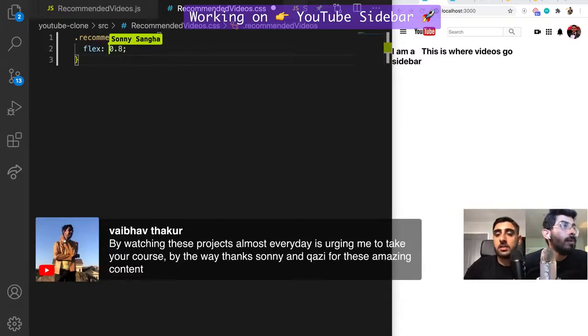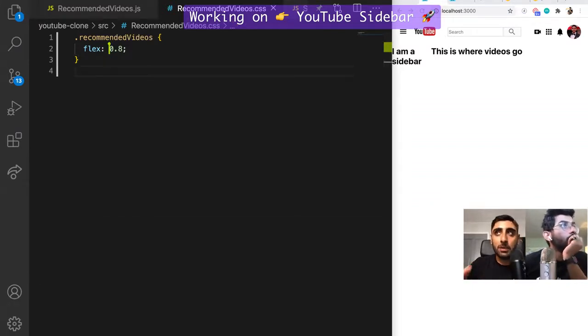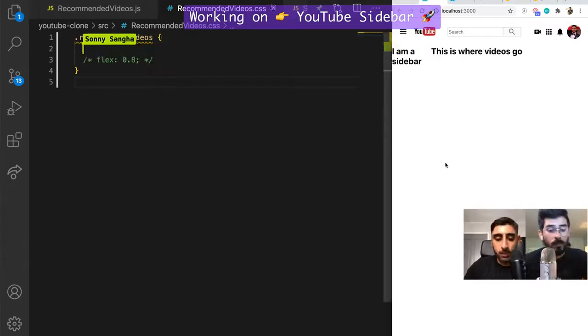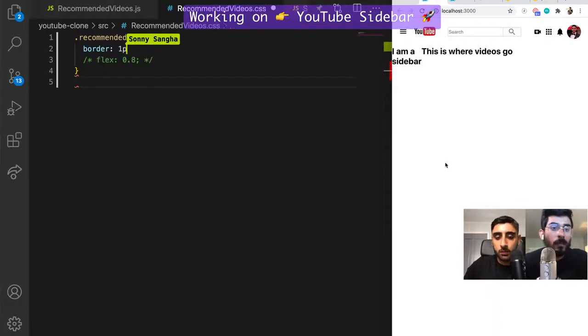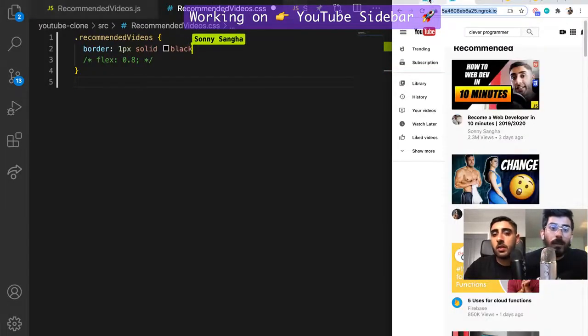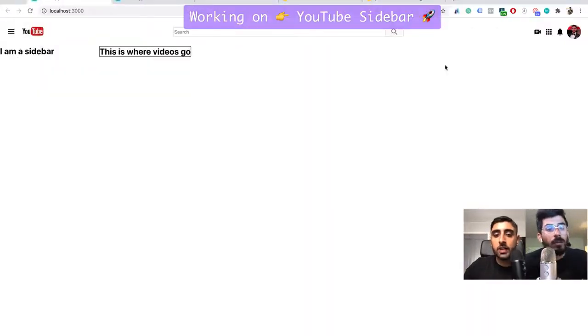And as soon as I hit save now, you may not see the difference, but what it's actually going to do is, and the way I'm going to really emphasize this is I'm going to show you by using a border. So I'm going to say border 1 pixel solid black, right? So here, you see that, guys, the sidebar is taking up 20%, but I have to tell it.